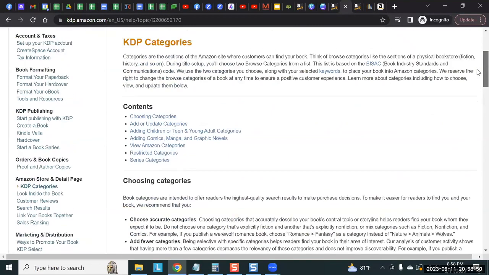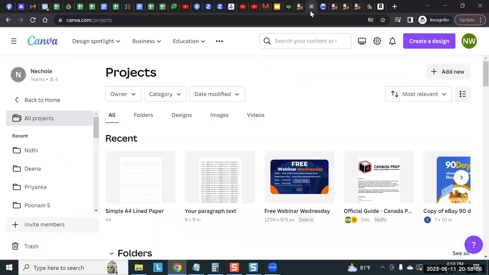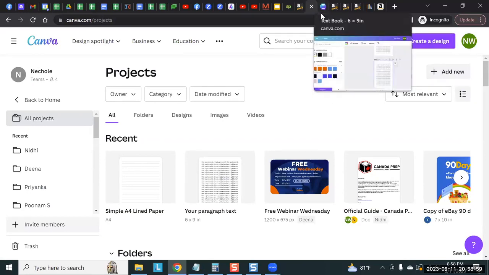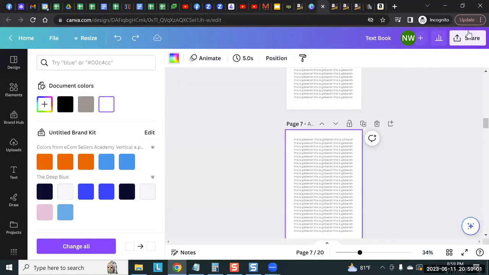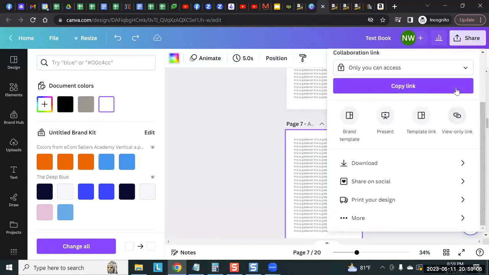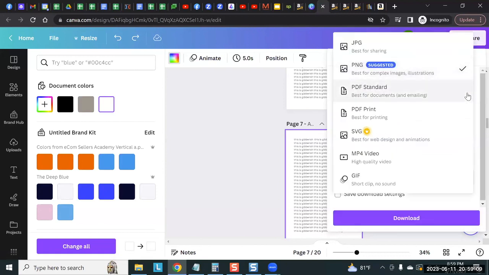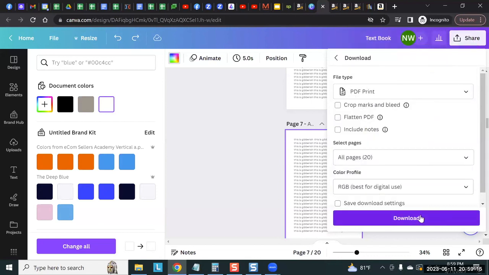So we're going to download this great fake book that I created. I'm going to have to do a cover. Let me download my lovely book that says this is gibberish. So you need to download it as a PDF, and you want to do it for KDP. If you're doing KDP, you want to make it PDF print is how you want to download it. Okay.